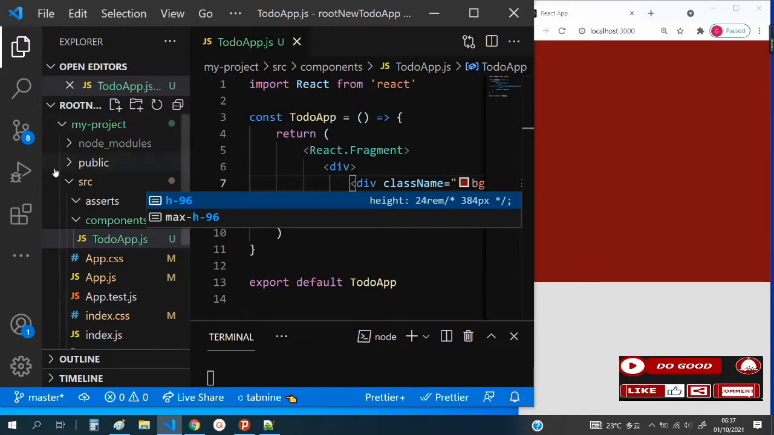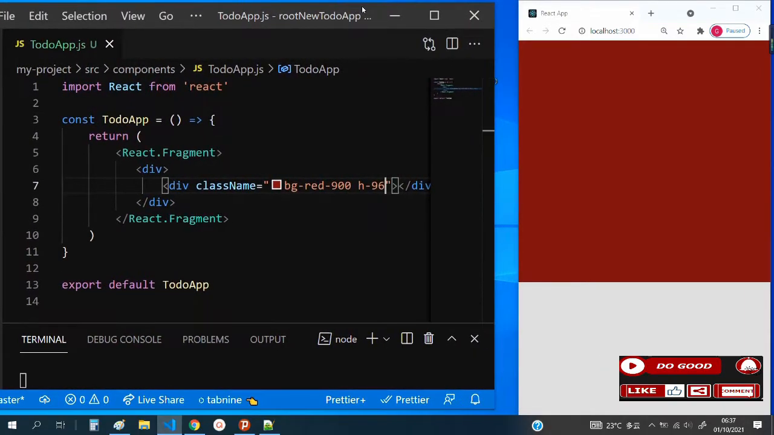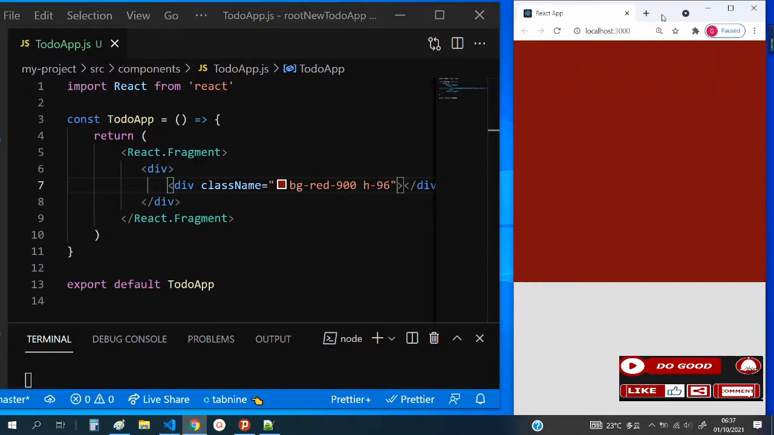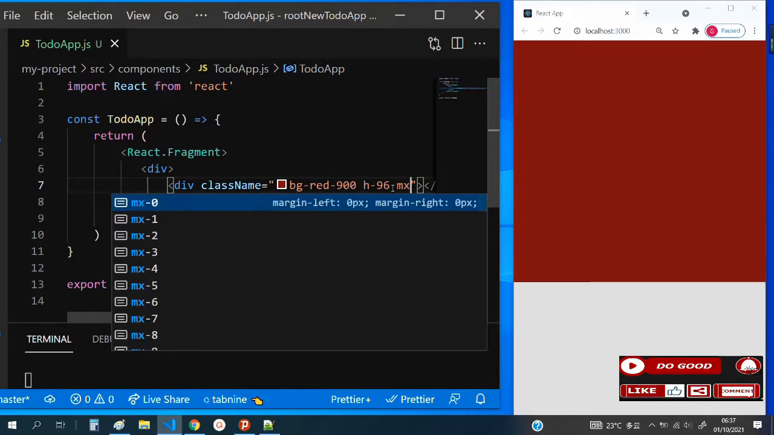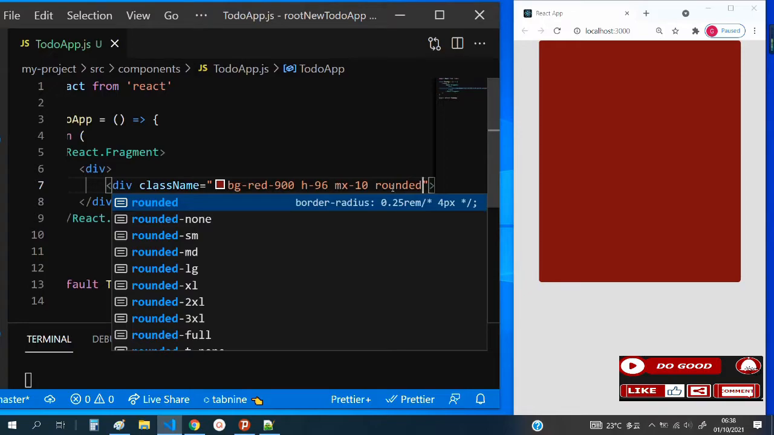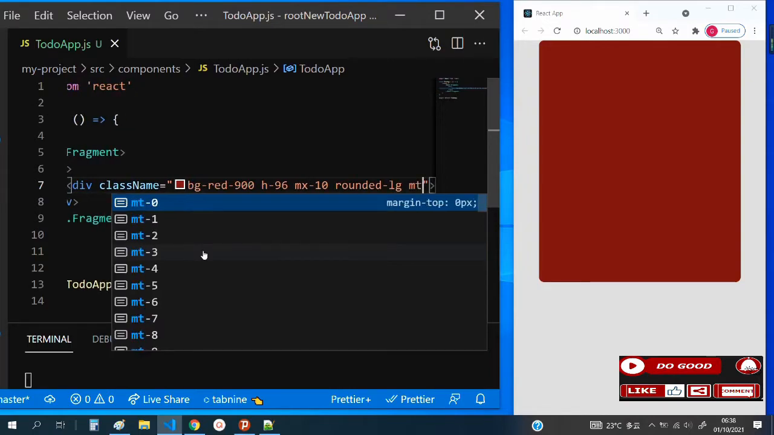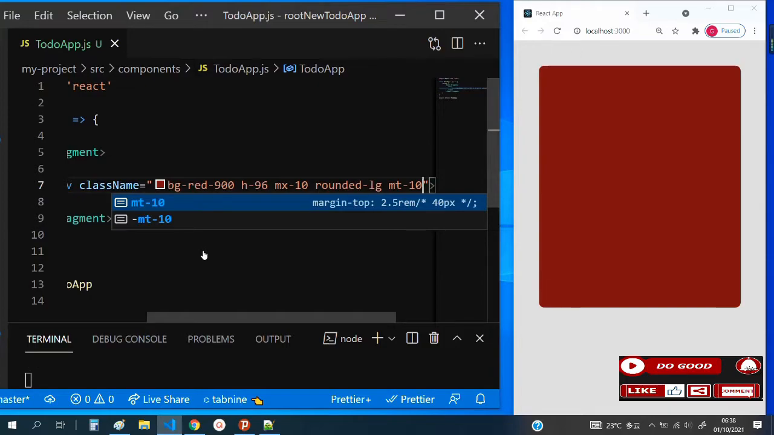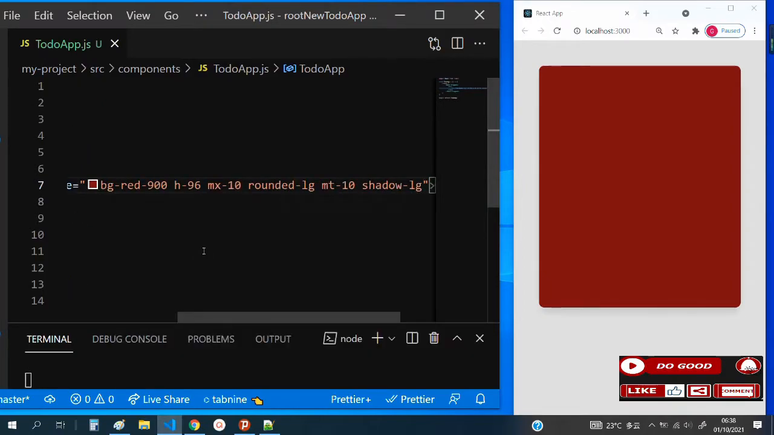Good. Yeah, you can see what's happening. So that is that. So let's give it some margin left and right, mx, let's give it 10. Then let's make it rounded, rounded LG. Then let's give it margin top, let's give it 10. Then what again? Let's give some shadow, shadow LG. Good.